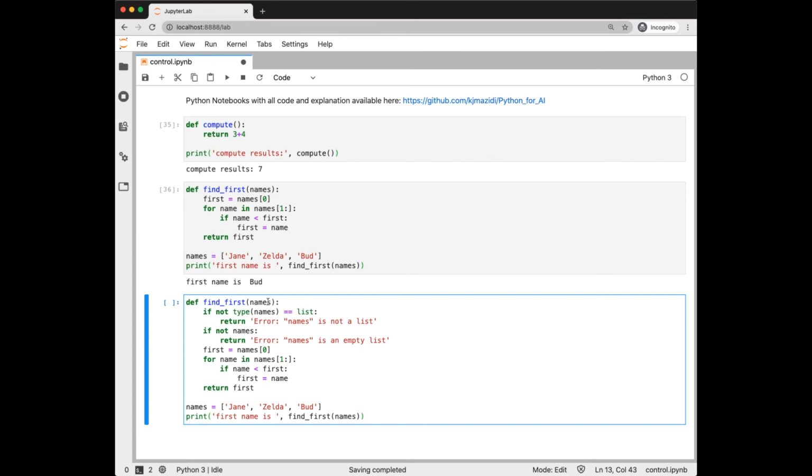Here we've checked if the argument that came in was indeed a list, and if not, we return with an error message. Then we check that the names list actually has something in it. This is better, but we still haven't done any documentation.